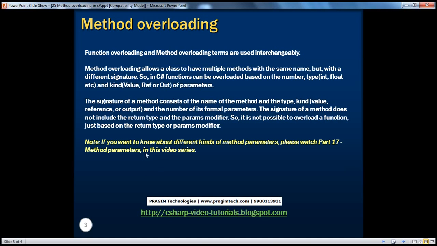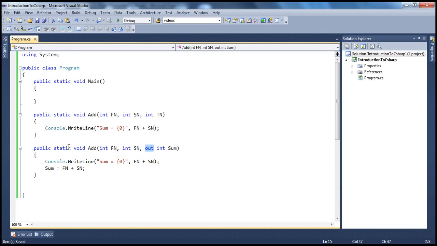If you look at the slide, the signature of the method consists of the name of the method, the type, kind, and the number of its formal parameters. However, we have to keep in mind the signature of the method does not include the return type and the params modifier. So the return type of the method does not form the signature. It's only the name, type, kind, and number that form the signature of the method.